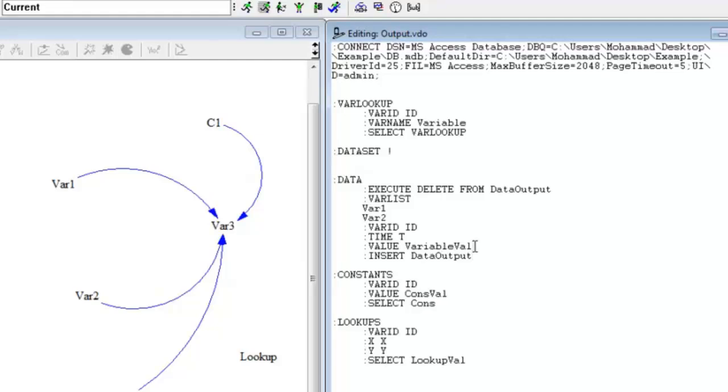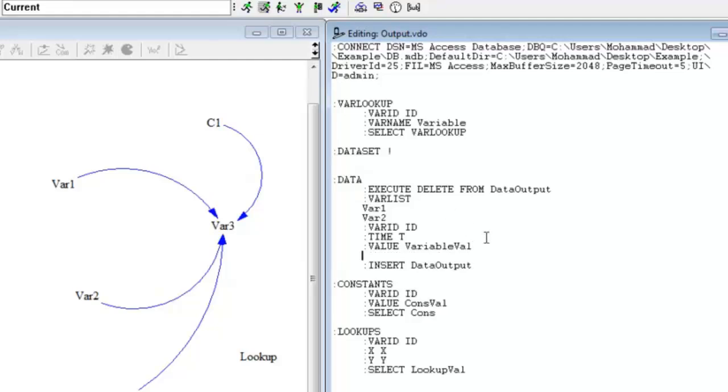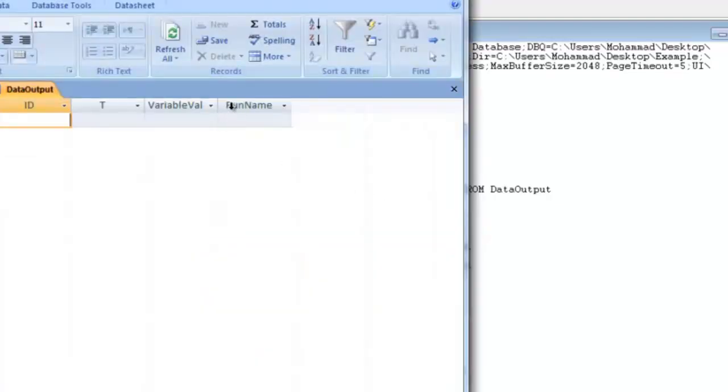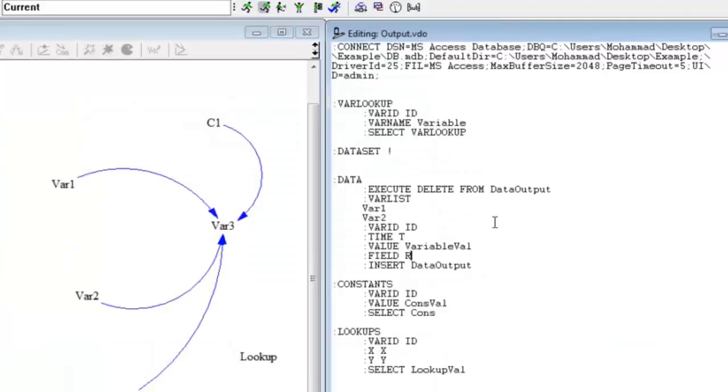It is really helpful to get the name of your simulation run. You can use the field keyword. Since I used run name, I have to follow the same name here, that is run name. And if I use an exclamation point, that uses the current name of my simulation run, which comes from this box. Okay, this is for data.